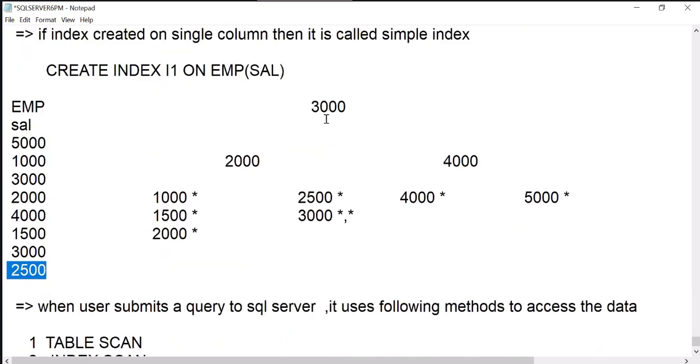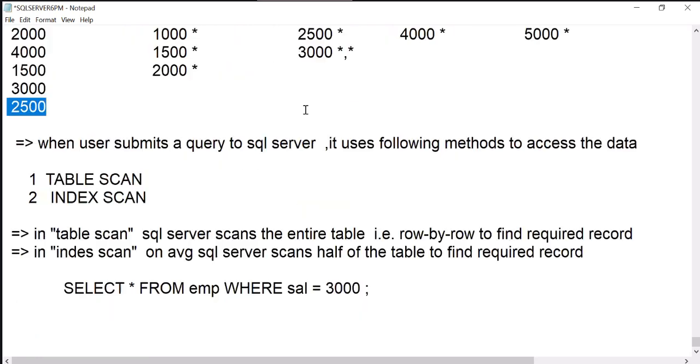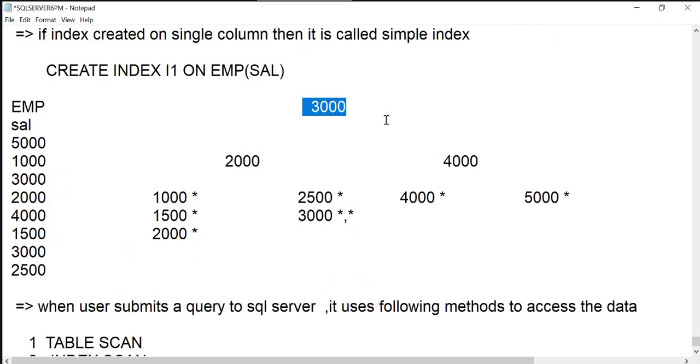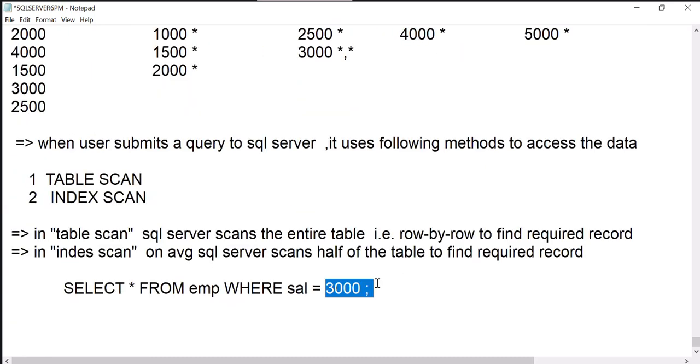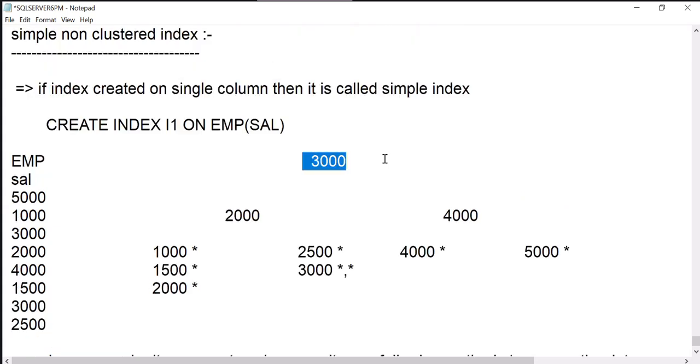Okay. Suppose the index is available. If the index is available, then it goes to the index. What is the given value? 3000. 3000 is compared with the root's 3000. Then go to the left side. 3000 is compared with 2000. Given value 3000: if it is equal or less, go to the left side; if greater, go to the right side.